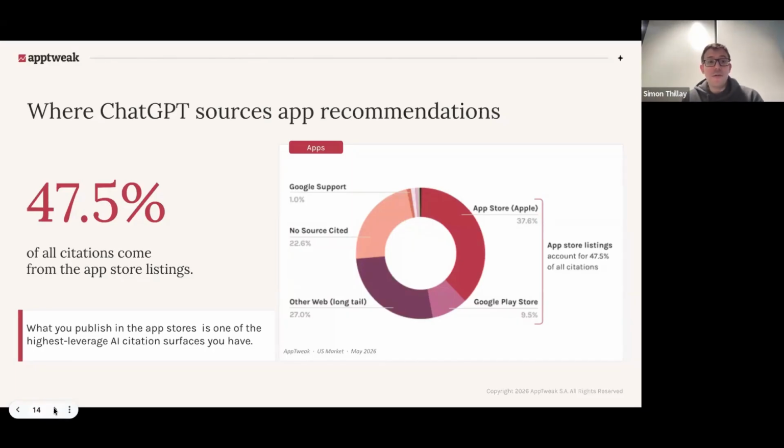For marketers wanting to act on this, what's most important to take out of this slide is to understand that on the one hand, there is no single place to optimize and win. It's always going to be a group of places if you want to maximize your chances. But at the same time, it's essential to hear that in general, the stores are the first source of truth for ChatGPT when asked to recommend apps.